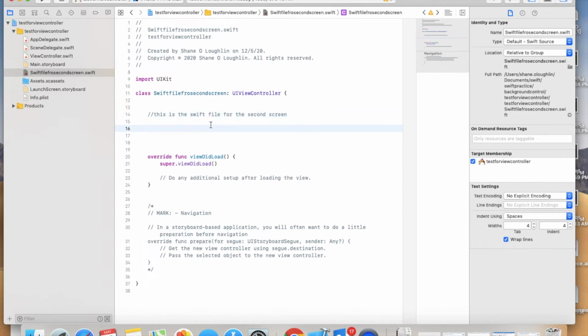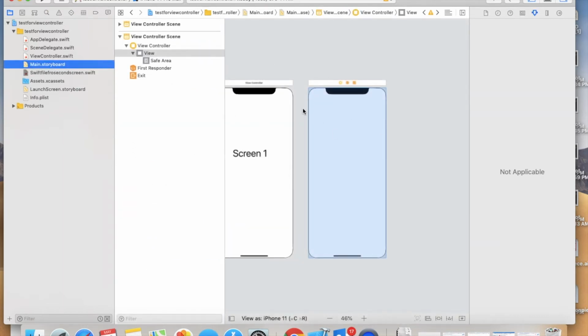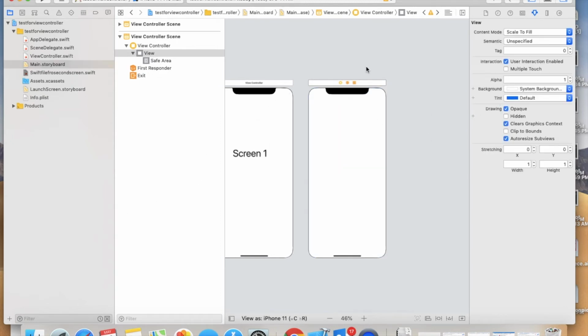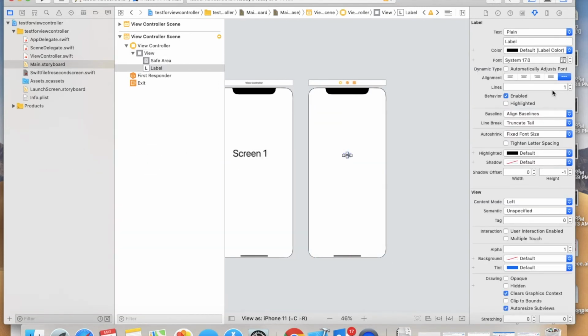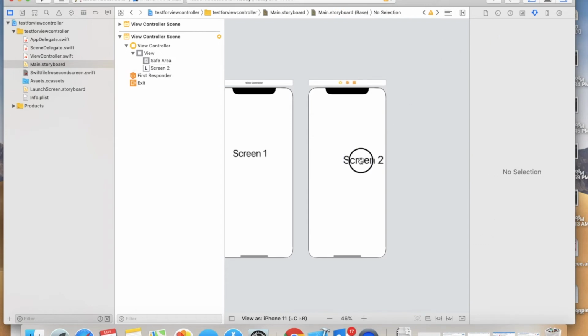Okay, there's one other thing we have to do, which is link this Swift file. On our main storyboard, we've got two view controllers. It's not actually linked. So this is our second one, and I forgot to put a label on this. I'm just going to do that now so that we're clear which is which. I'm going to put a label on the second one also, and I'm going to call it screen 2. I just put it in there.